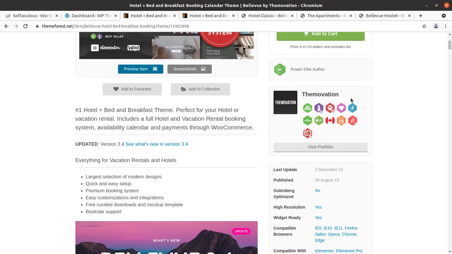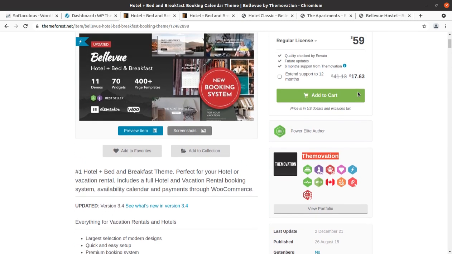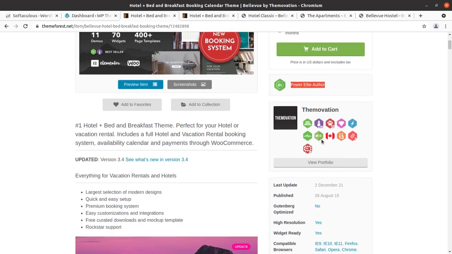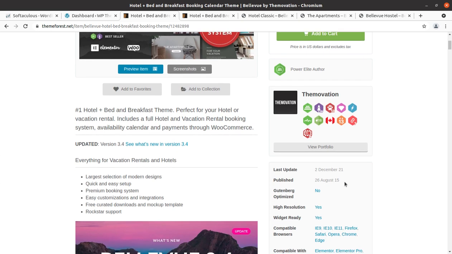The theme has been developed by Themeovation, the original developer of the Bellyview WordPress theme, and Themeovation are Power Elite authors. The theme actually came into existence in 2015, and regular updates for this theme are also being done.